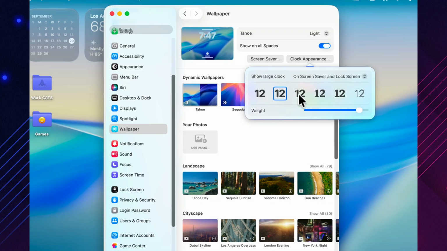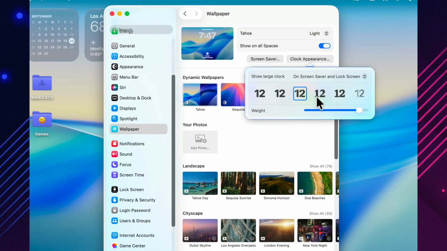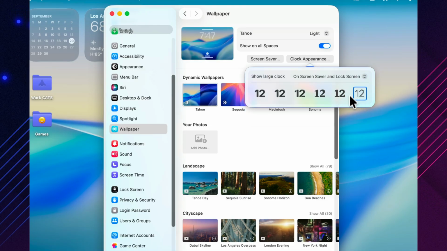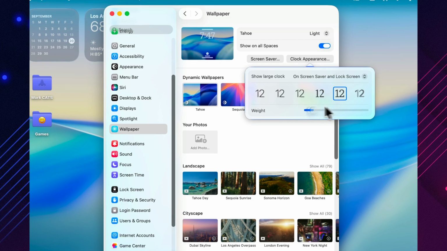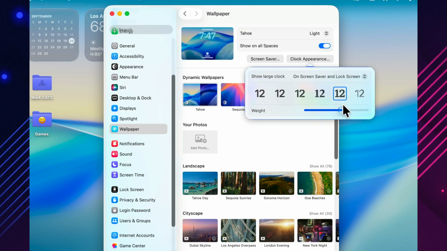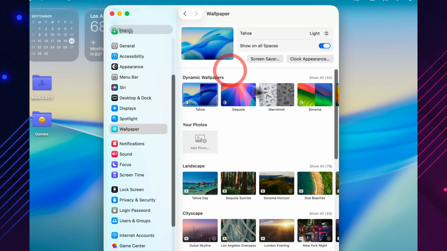Customization goes further. You can adjust the weight of the font, changing its thickness and boldness. For those who like a striking visual effect, there's also a liquid glass option, making the clock shimmer against the wallpaper. Apple has introduced an entire collection of new dynamic wallpapers.